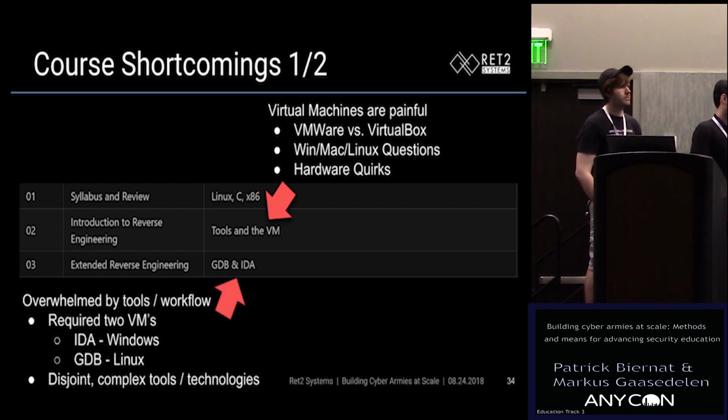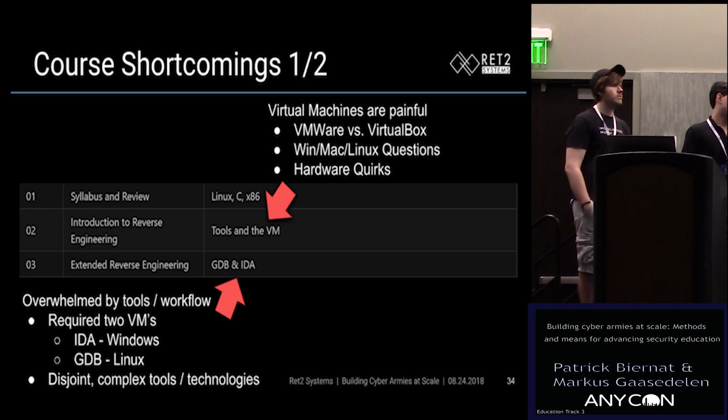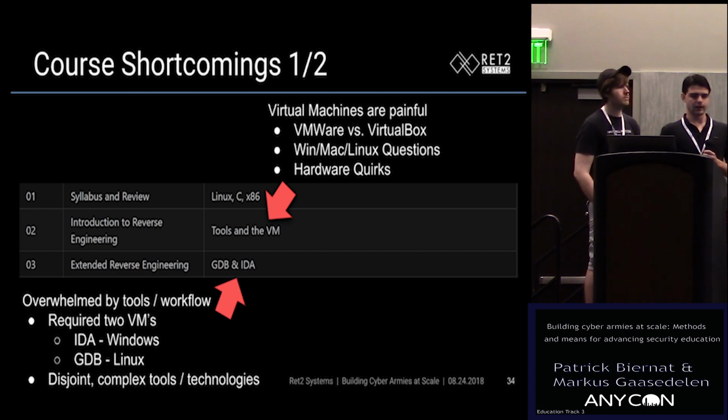Moving on to the third lab, we have this sort of similar setup where you get students kind of overwhelmed by all the new tools and all the new workflows. So we need 2 VMs generally in order to run the tools that we needed for the course. So IDA, which is a disassembler, lets you analyze binaries without source code. That runs on Windows. GDB as a debugger, and that runs on Linux. So people were having to constantly flip back and forth between these VMs.